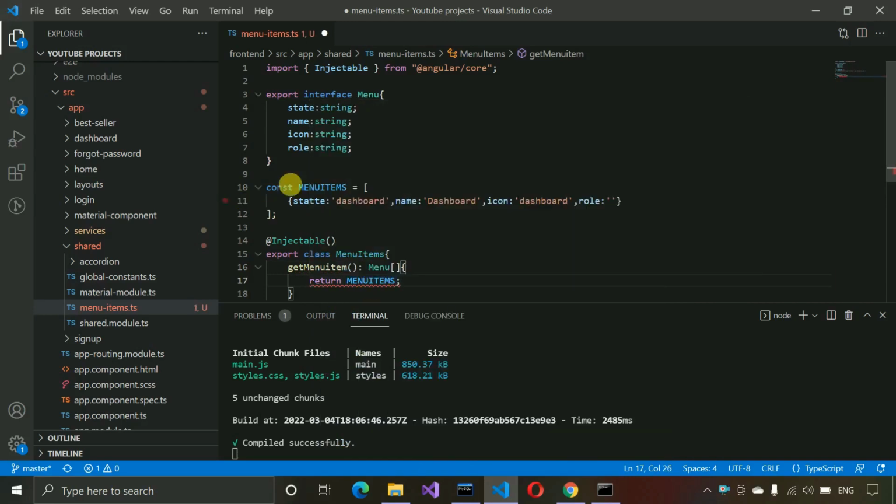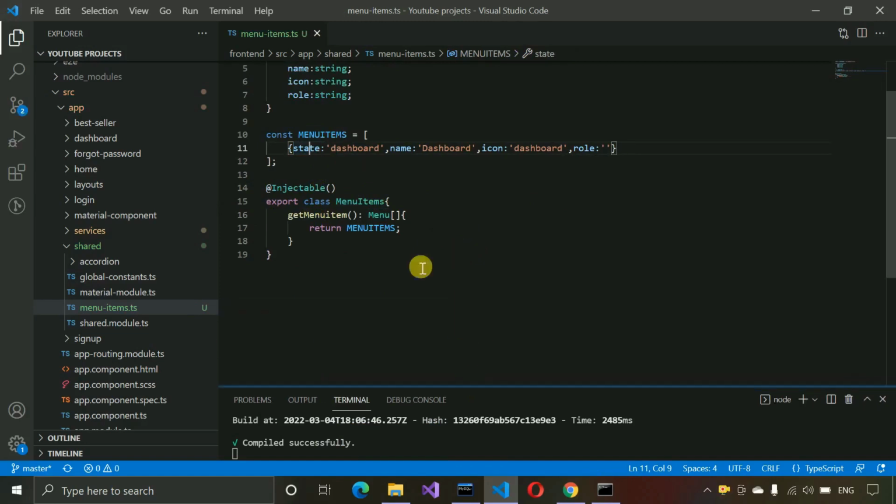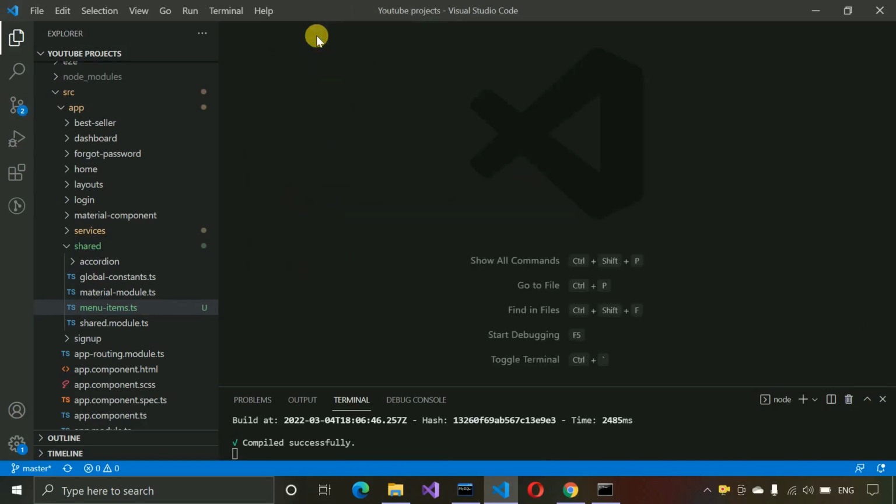Okay, it's still giving us some error. Okay, here we actually write one more time T. You can see the error has been removed. Let me format this document, and let me save this. Let me close this one, and after that we have to move to the sidebar.